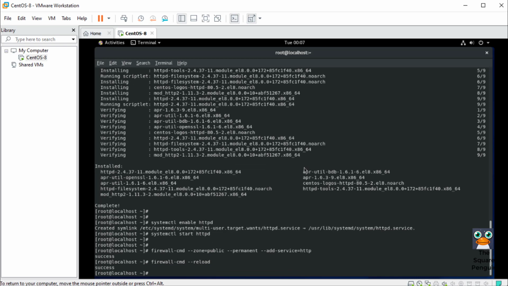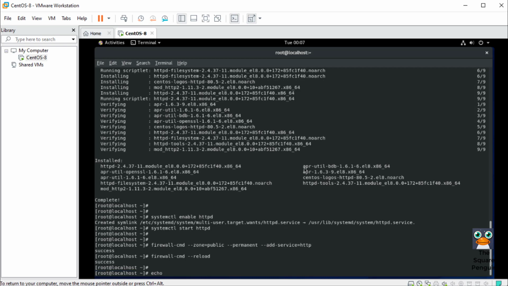And now we're going to do a brief test of our configuration. Let's echo Apache on CentOS 8. And we're going to do a redirect of that to our content file, which is under /var/www/html/index.html.